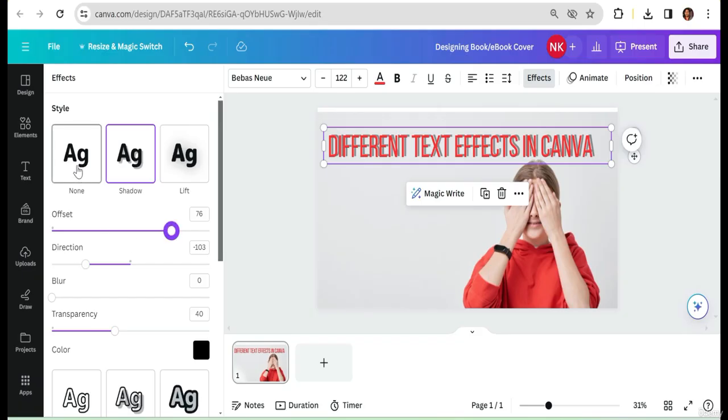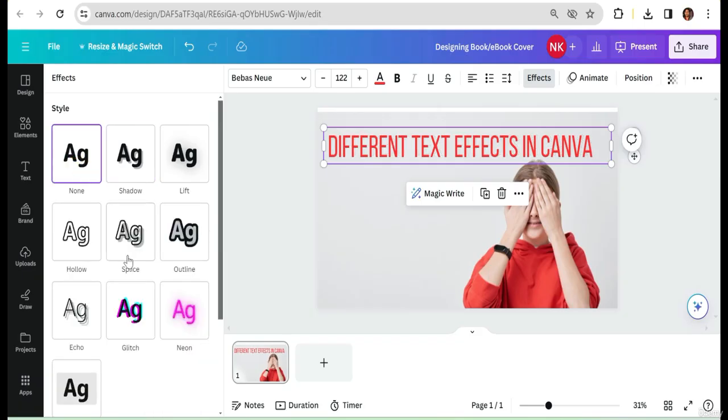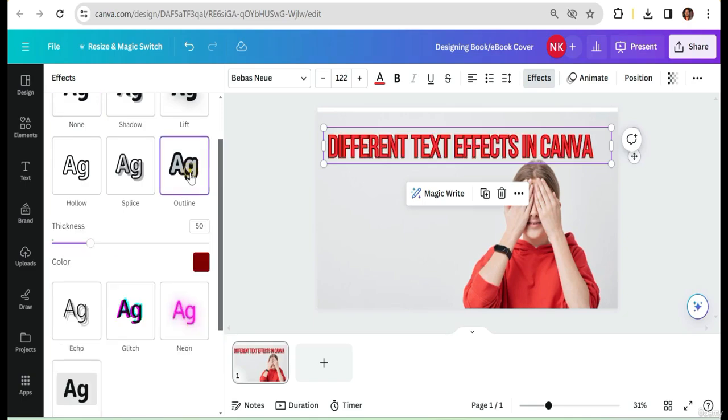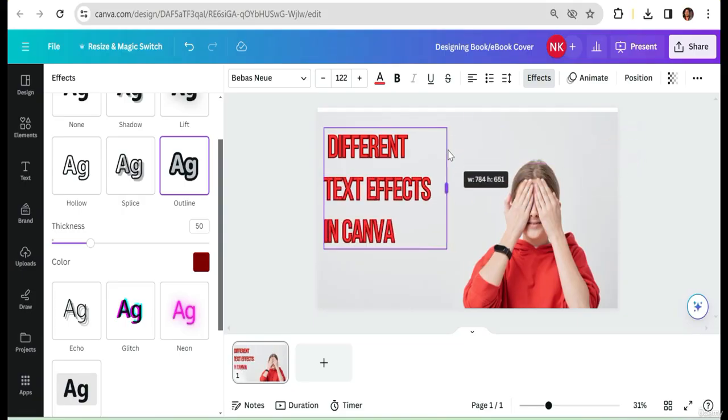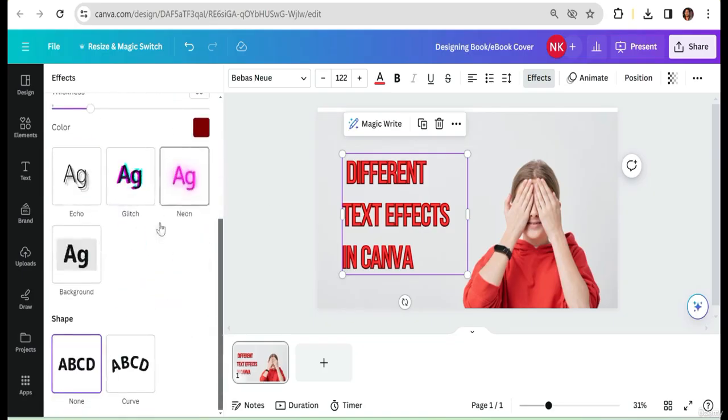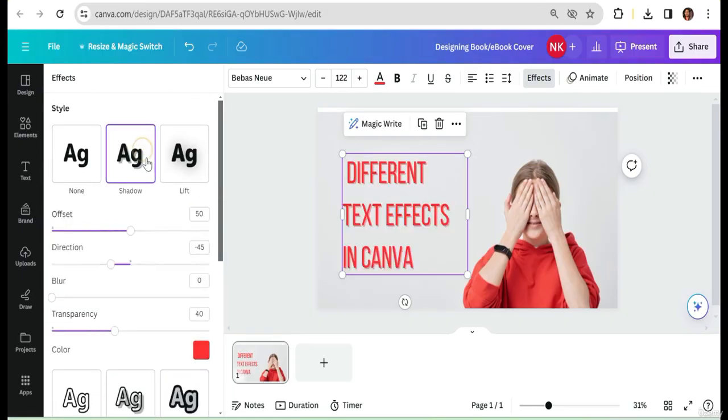Now if you want to put none, you just go ahead and put it none. So suppose you want to go with this outline, simple, you just drag it in this way, and see, if you are not feeling good with the design, you can change your design in a different way. So in this way you can play with the shadow.